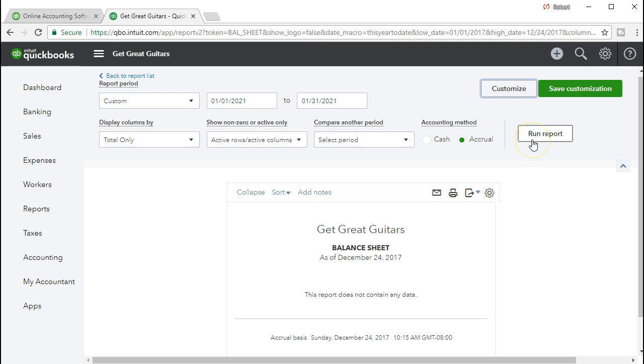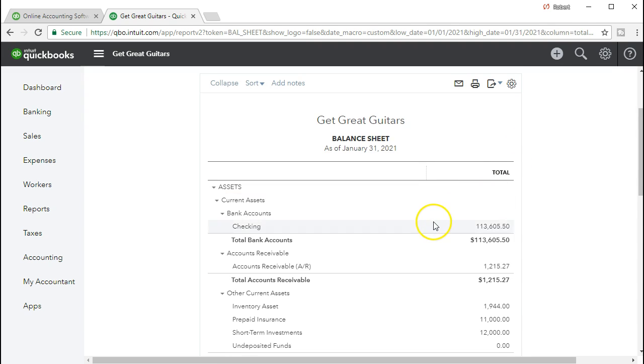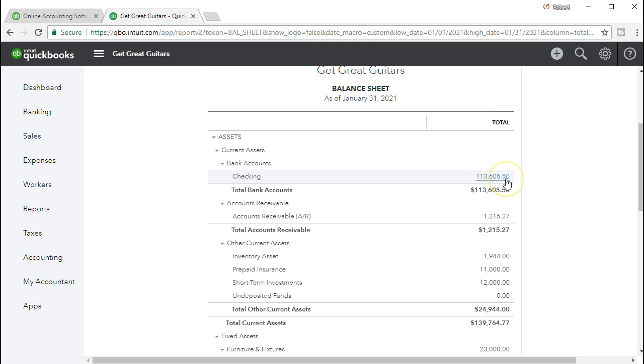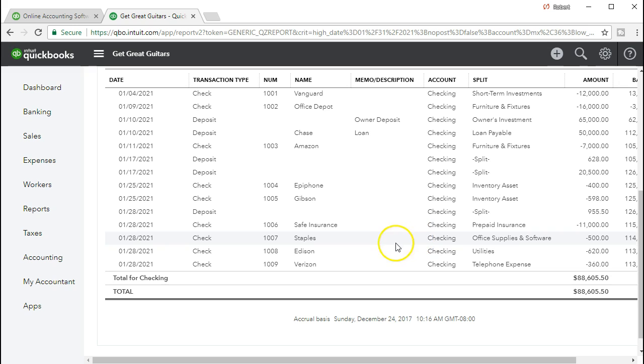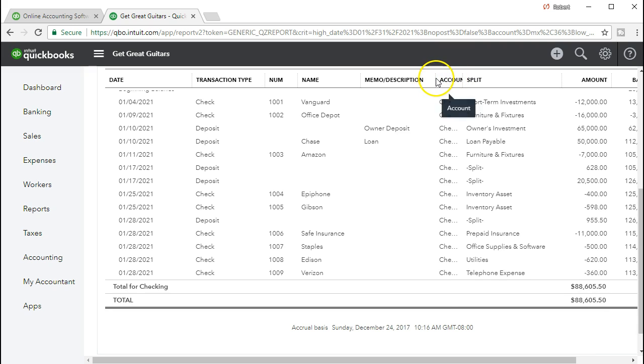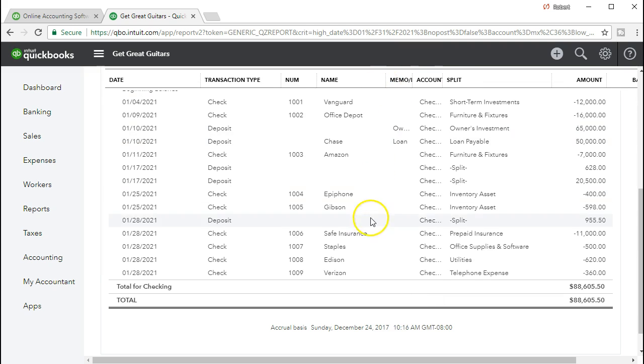Let's run that report. Within the checking account up top, we wrote a bunch of checks, so this account should be going down. Let's see if it's going down as we believe it should be. Here we have, I'm going to make this a bit smaller. These are all checks. All right, so then we can see the insurance company, Staples for office supplies, utilities, and telephone expense. So there they are going down in the checking account. Let's look at the other side of these activities, or at least some of them.